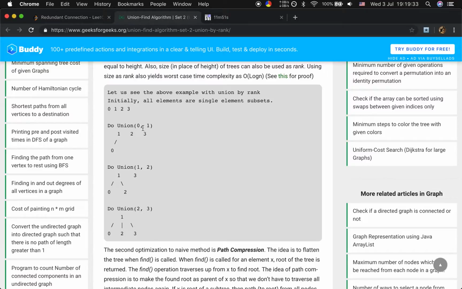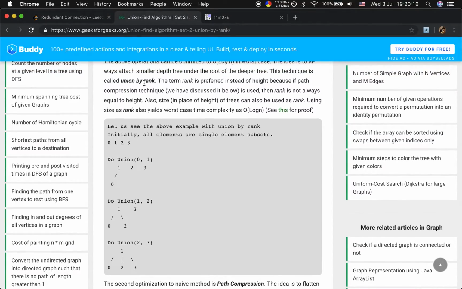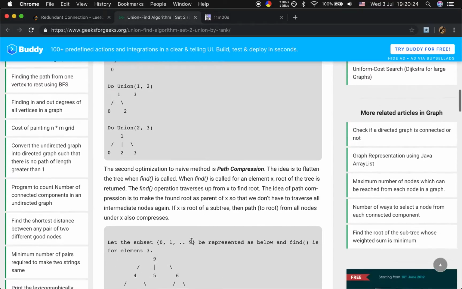What does that mean? You see, we want to union 0 and 1, and because each of them only has one node, we just connect them. Then we want to union 1 and 2. You see, 0 and 1 belong to one set, and 2 is just a single node, so we let the root of 2 equal to 1. So we attach the set which has the smaller size to the set which has the larger size. The rank can mean the height of the tree, but usually I will write the size.